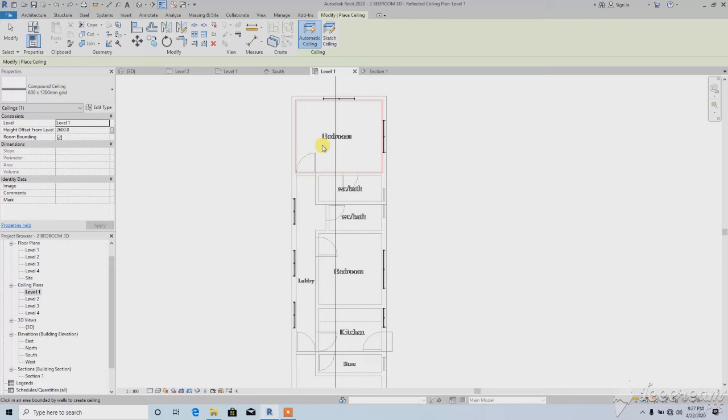So the reason why it makes more sense to use the automatic ceiling is because the walls that the ceilings will be attached to have already been modeled. The walls are already existing, so all you need to do is just to make sure that all the walls are closed whenever you want to create an automatic ceiling.